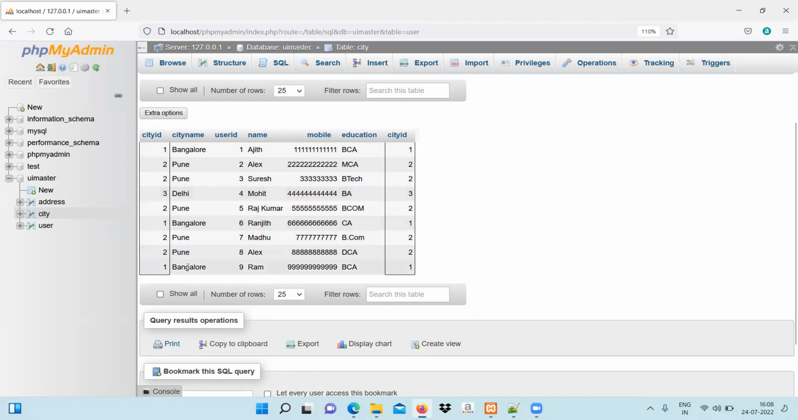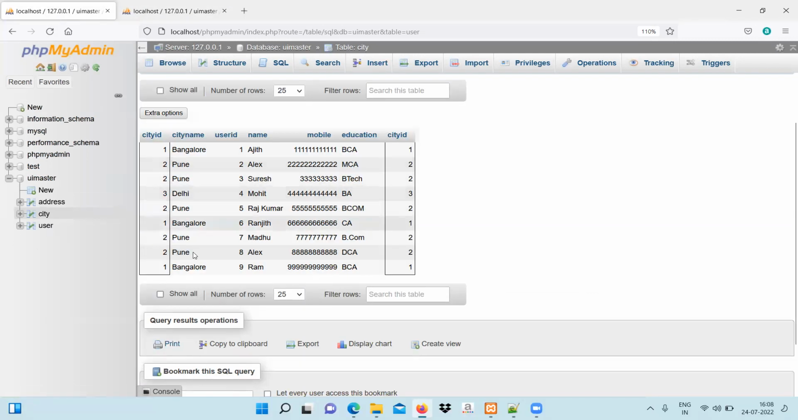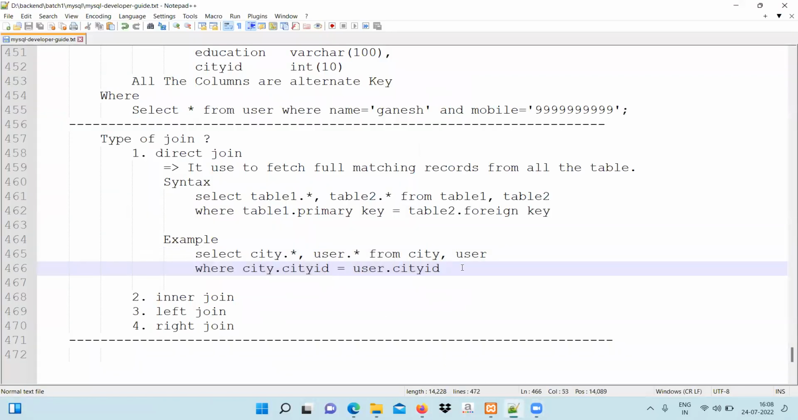So I have given only Bangalore, Pune, and Delhi. I have not given other cities. So it is taking the data from both the tables, but only the matching records. If you look at the other cities, for example Chennai and Bhopal, those are not in the list here. Is there in the list? No. Because our condition says it is going to fetch all the data from which table? Both the tables, but only the data that is matching. Unmatching records will not come. Only matching records are going to come.